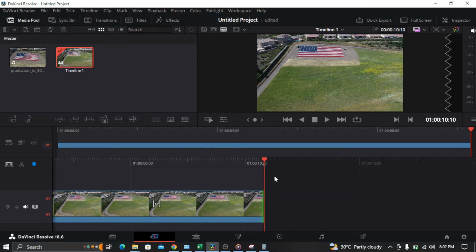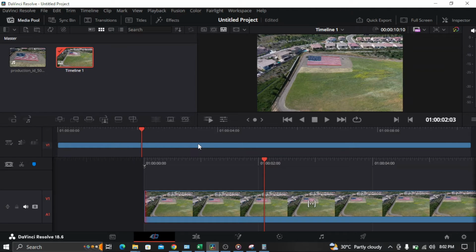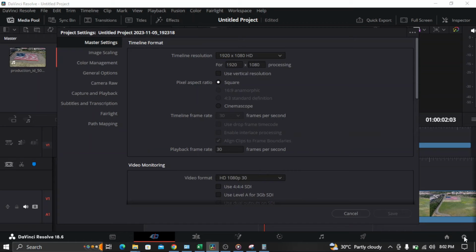You'll see that I already have imported a video on my timeline, and the video is on landscape mode. So if you wanna change it to a vertical format, you just need to go to the settings in this section. Just need to click this project settings.